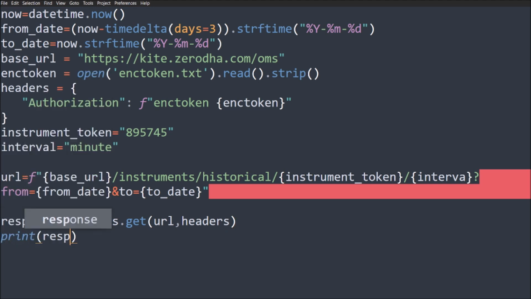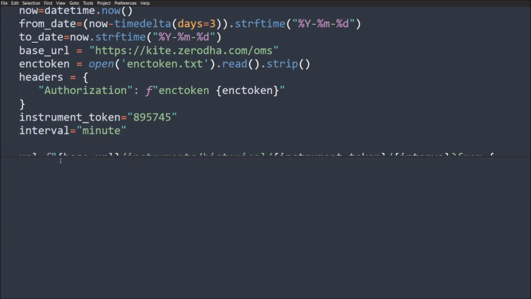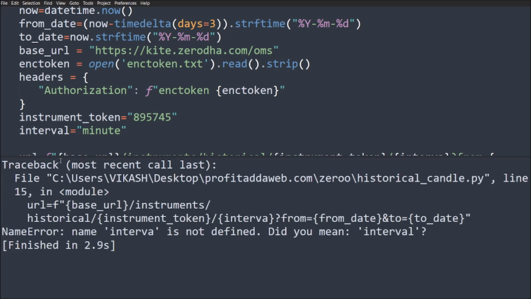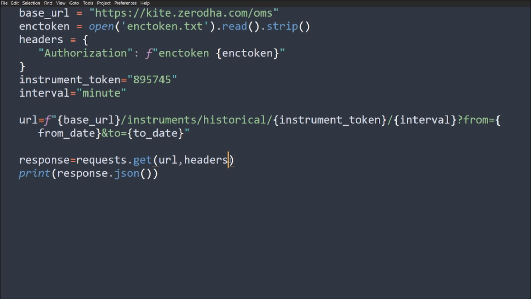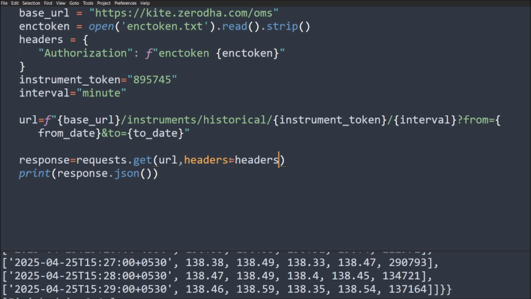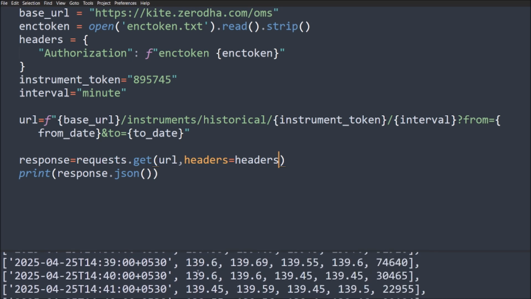Let's print. Okay, so let's see if this is working or not. It says it is not defined, we already called this. Maybe I can say header equals headers. So we'll try this first, and let's see what we got. And otherwise we will call one more method. So I think we got our data. It is perfectly in JSON format.